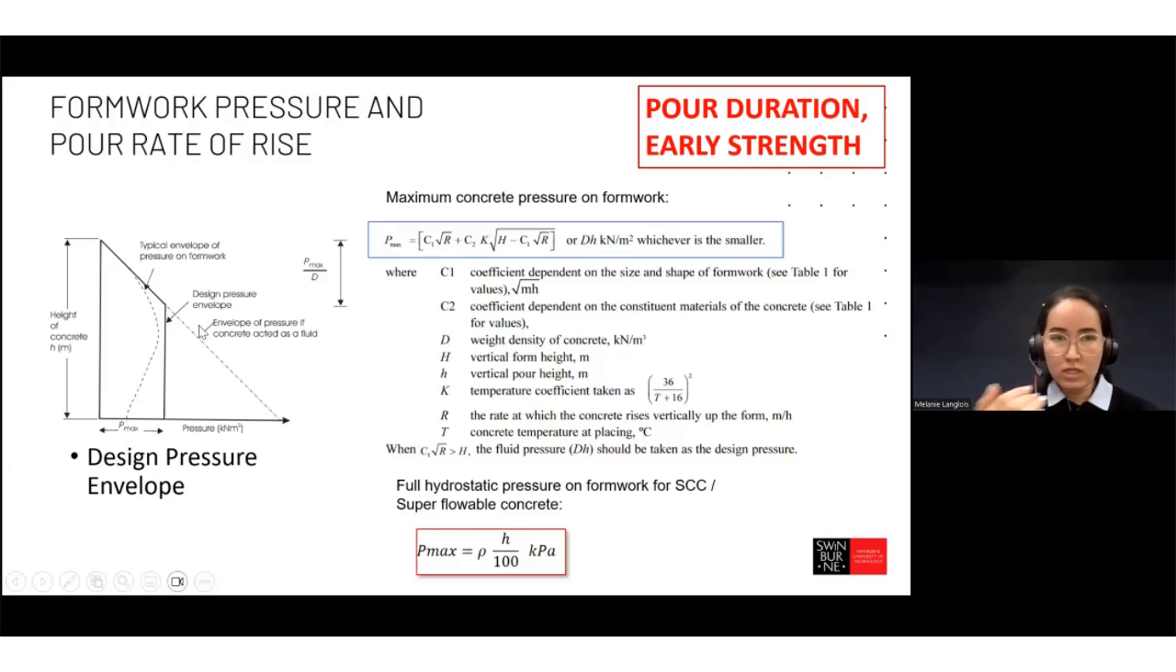So we don't want to delay the pour duration by having a mix that has a low setting time. So you can counter that by using hot water.